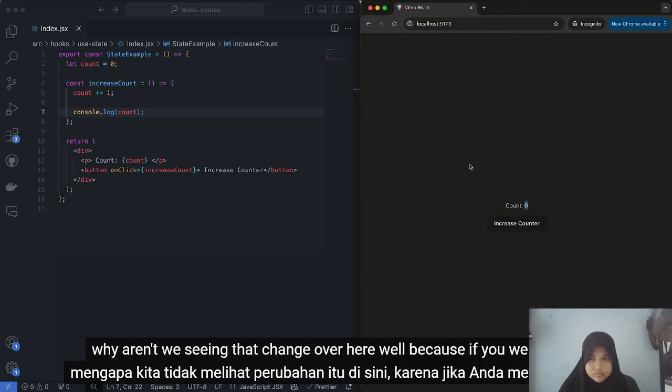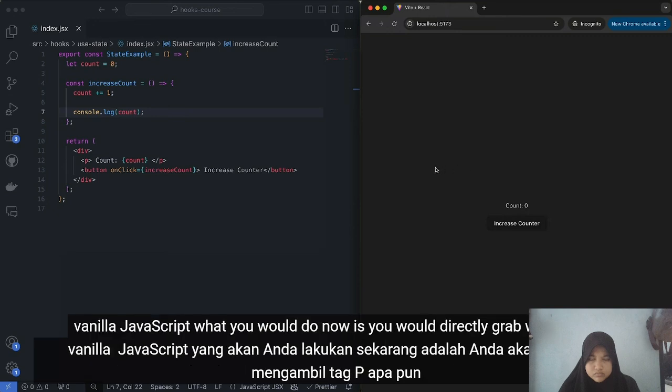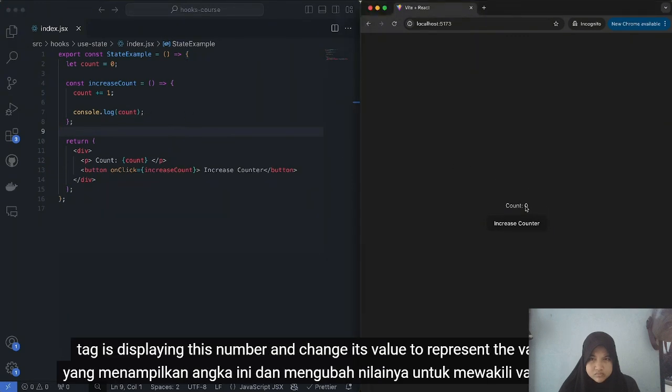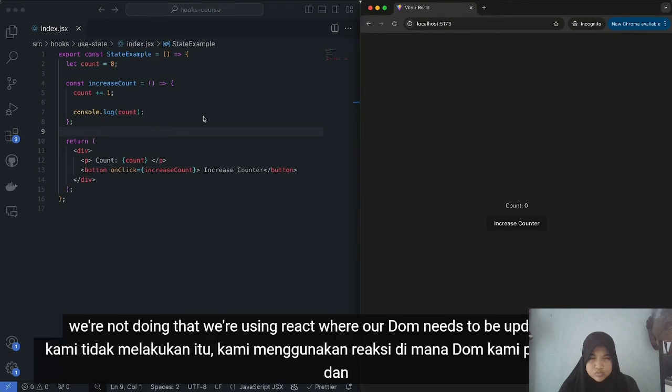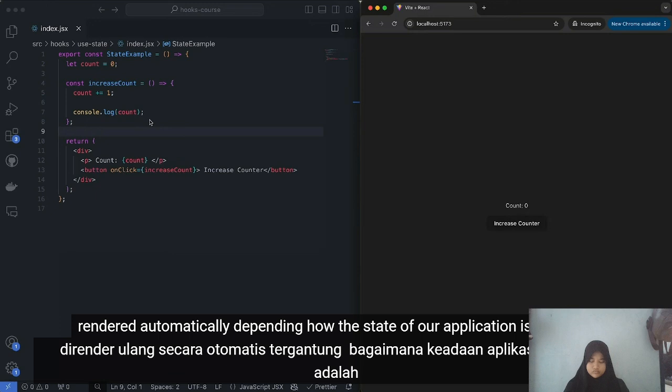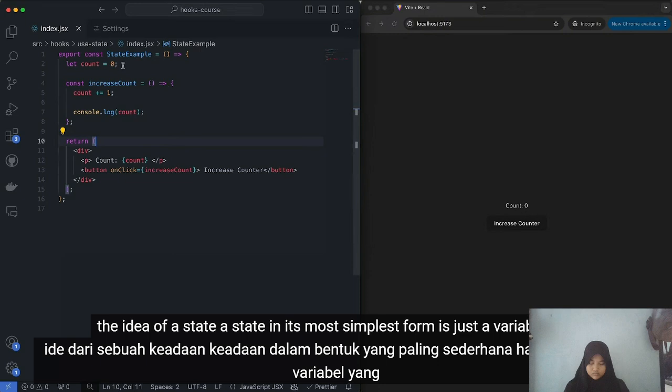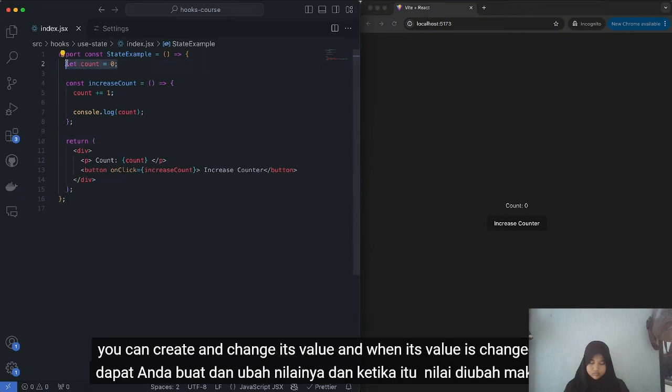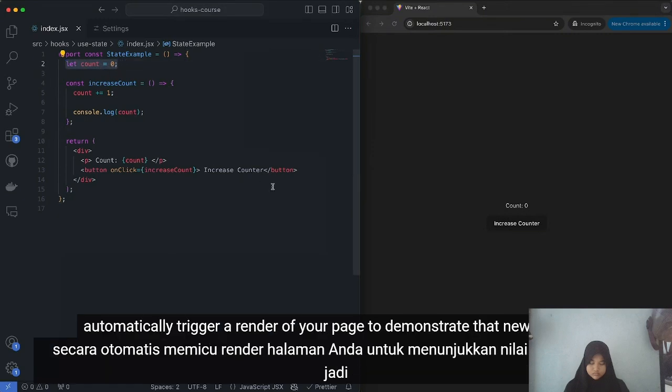Well, because if you were using vanilla JavaScript, what you would do now is directly grab whatever p tag is displaying this number and change its value to represent the variable. But we're not doing that. We're using React, where our DOM needs to be updated and re-rendered automatically depending on how the state of our application is. So this is the idea of a state. A state, in its simplest form, is just a variable that you can create and change its value. And when its value is changed, it will automatically trigger a re-render of your page to demonstrate the new value.